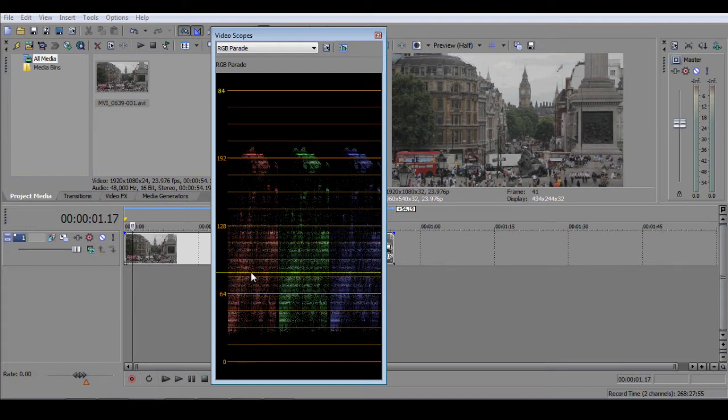The RGB Parade is basically a representation of what you see on your screen, divided into red, green, and blue pixels. Each column does the same job for each colour. So let's look at the first one, red. The axis along the bottom of the column represents your image from left to right.